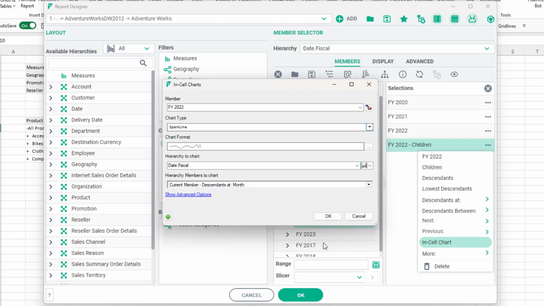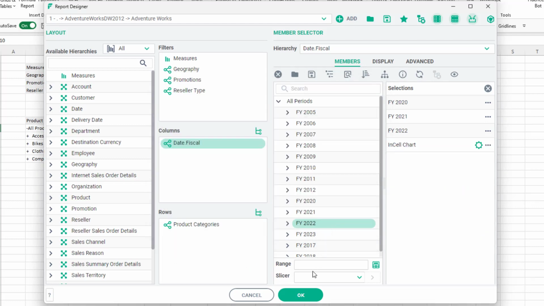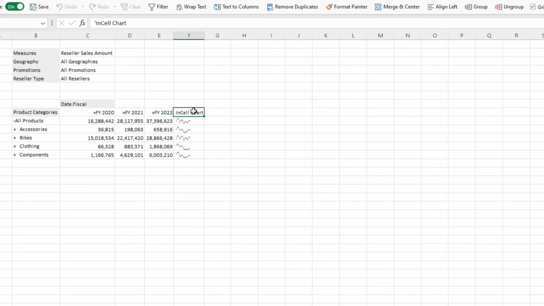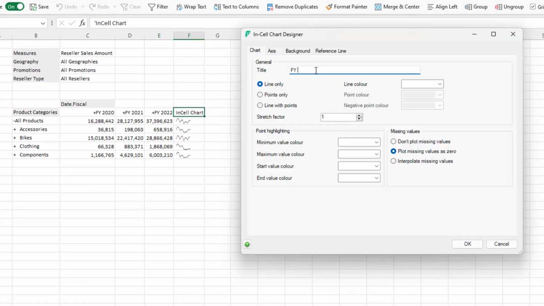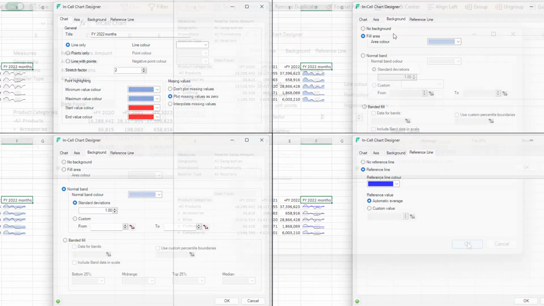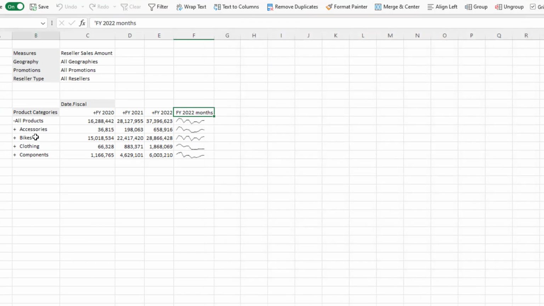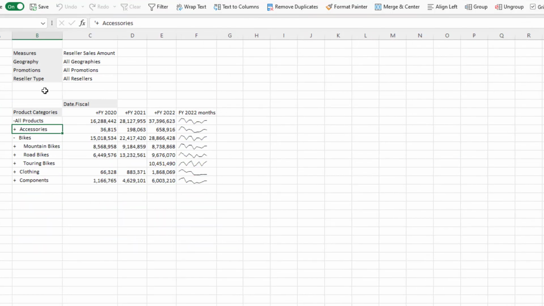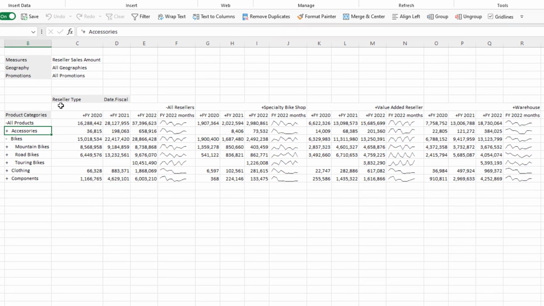We have the same formatting choices as before, so I can rename the chart and apply the same formatting options as we saw earlier on. And I can drill into my grid and the charts will now follow. The charts will also respond to nesting of the different hierarchies.